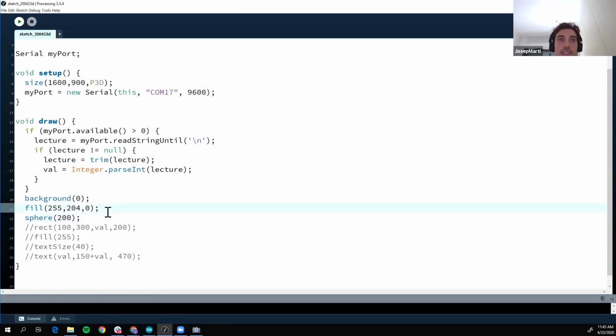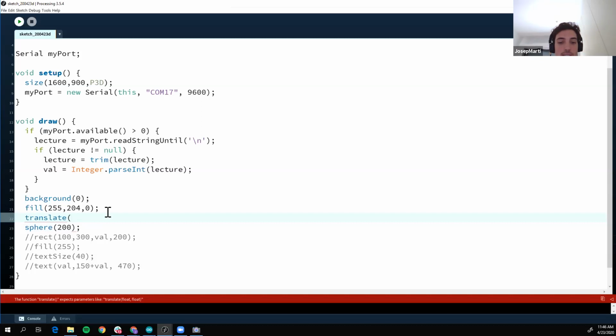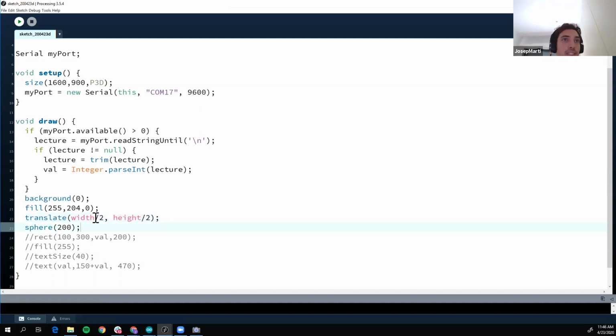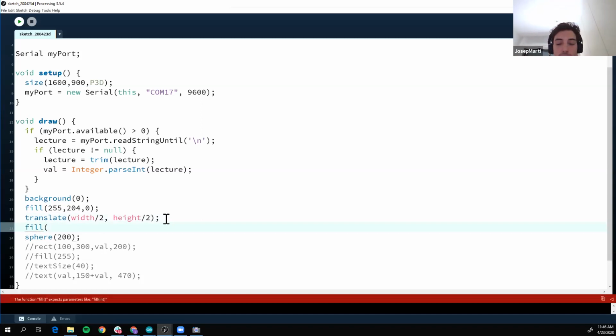So we translate this sphere to the middle point, so we'll center it in the middle back here. Okay, so this is creating a sphere. This sphere I can fill it with a color. Let's make it yellow, same as the other one.